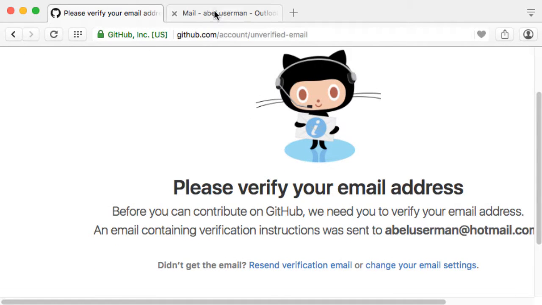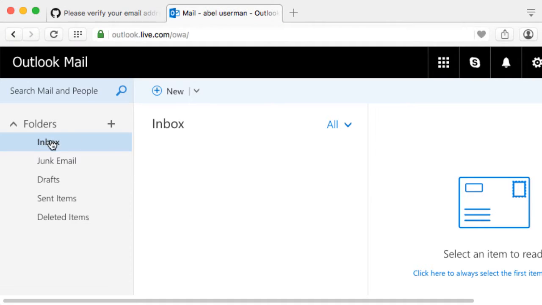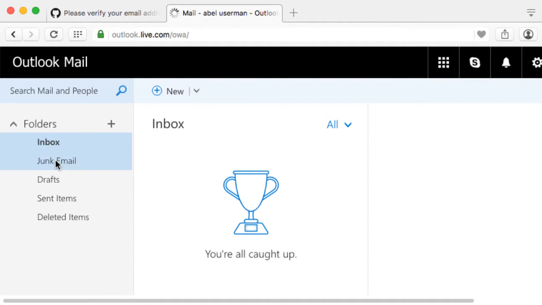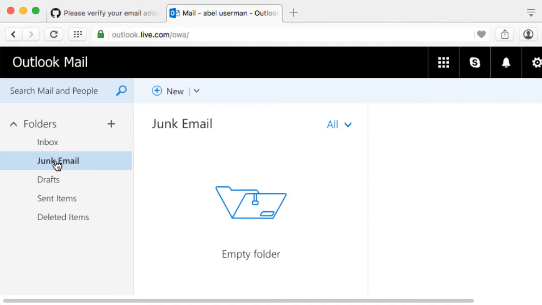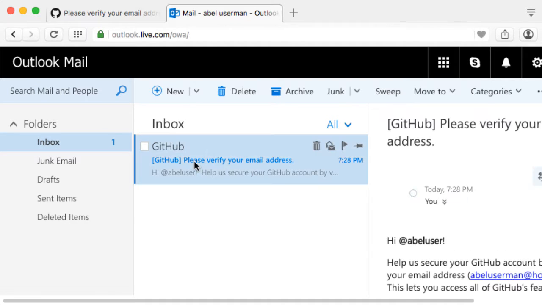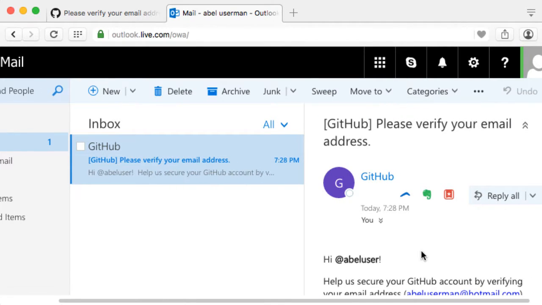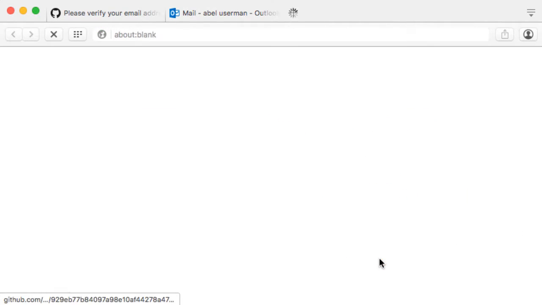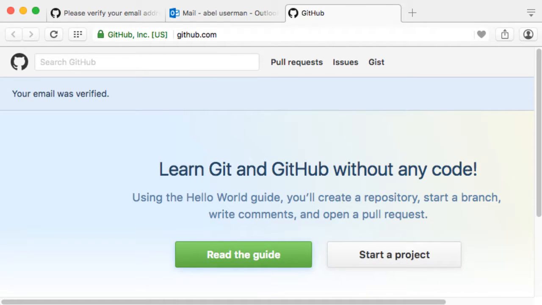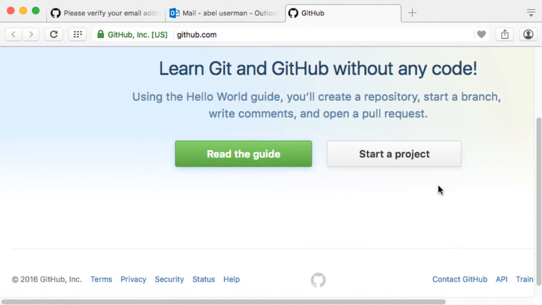And so I'm going to move over to my mail account. Let me go ahead and click on it. Perhaps it went under junk email. And I just saw it come in. Let's go ahead and click on that. And there should be a link to verify. Let's go ahead and click on that. And as you can see there, we're back in GitHub.